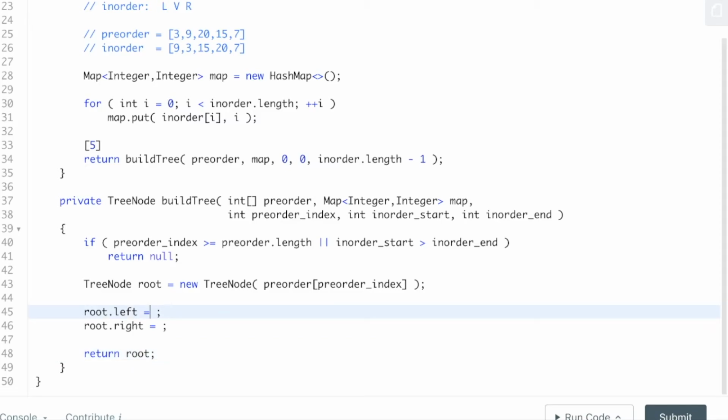So for root.left, we're just going to recurse on the left subtree, and then for root.right, we're going to recurse on the right subtree. So we pass in the preorder array, pass in the map, pass in preorder index plus 1. Why? Because if you think about a preorder traversal, the first node that we hit is the root, right? The next node that we process is going to be the first node in the left subtree. So that would just be preorder index plus 1. So this would be the root of our left subtree here.